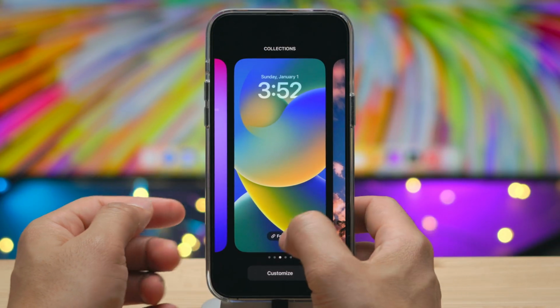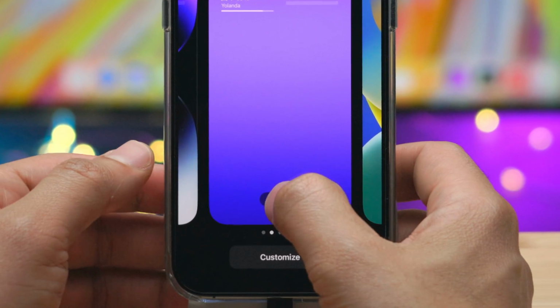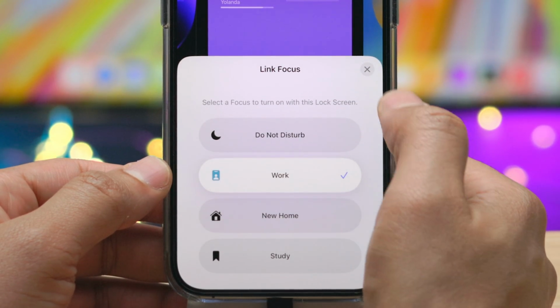So let's switch to another lock screen, and we'll swipe over, and then I'm going to tap the Link Focus button and link the work focus to this lock screen.